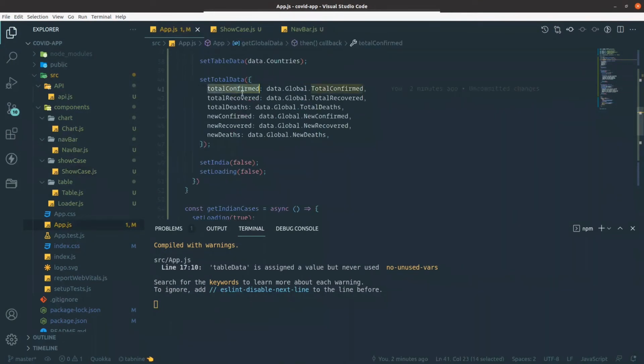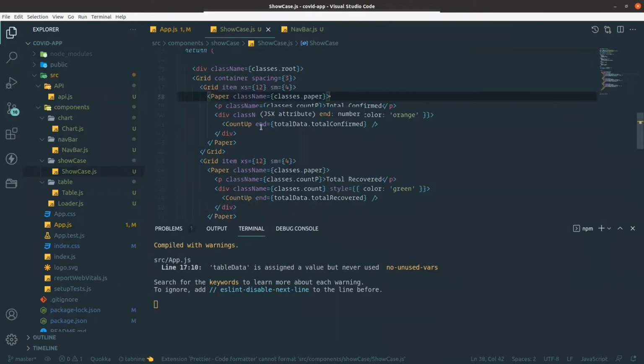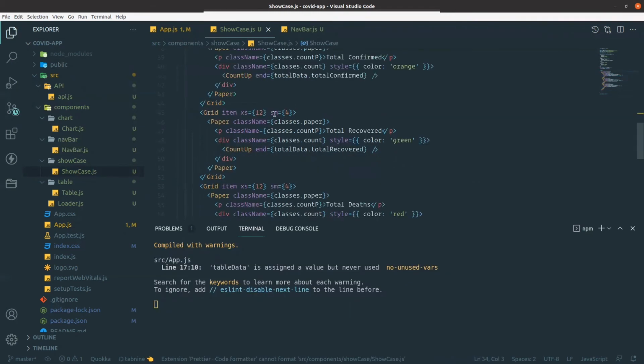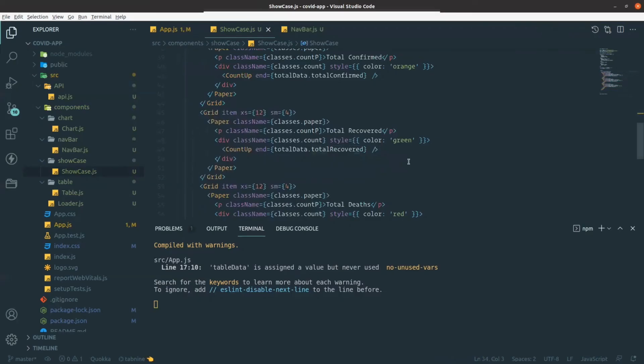So in that app.js I also need to send this total data, and I am bringing it to the showcase part. Go to app.js file. Okay, yeah, everything is fine. Now let's run these things. Go to that, just reload it. You can see this data is coming, so it is working properly fine.